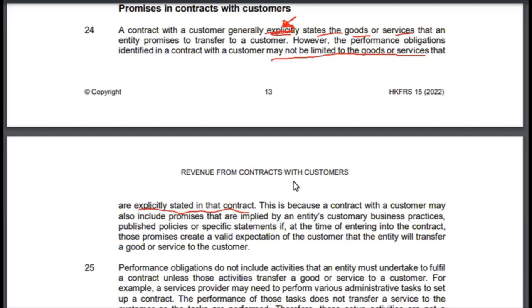So back to the restaurant example, food would be the key performance obligation, but of course, the implicit performance obligation from the restaurant's point of view to the customer would be nice behavior from the servers who would be serving your food, or the staff at the restaurant, right? Manager or any other staff. So let's continue with paragraph 24.